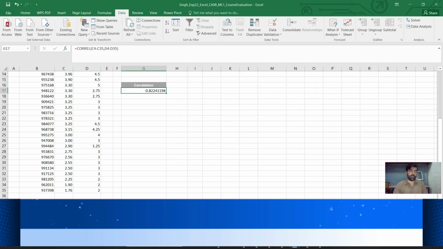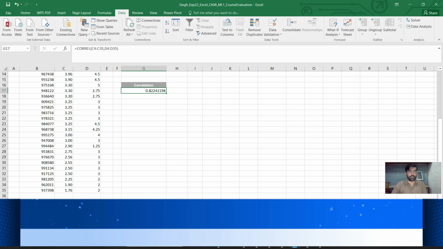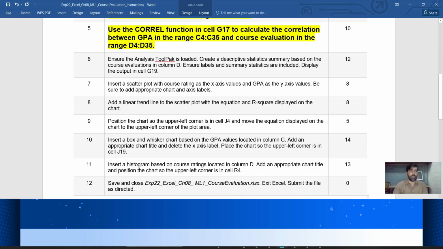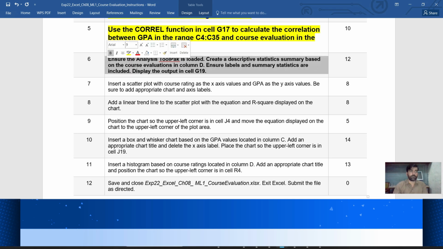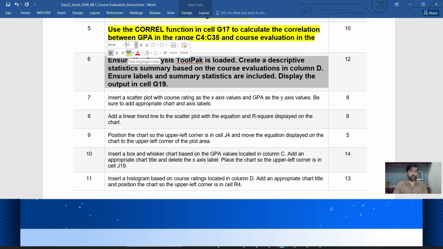I get the result. This is the correlation, that is 0.822411198. Now move toward the next step and make it bold, increase the size, make it yellow.